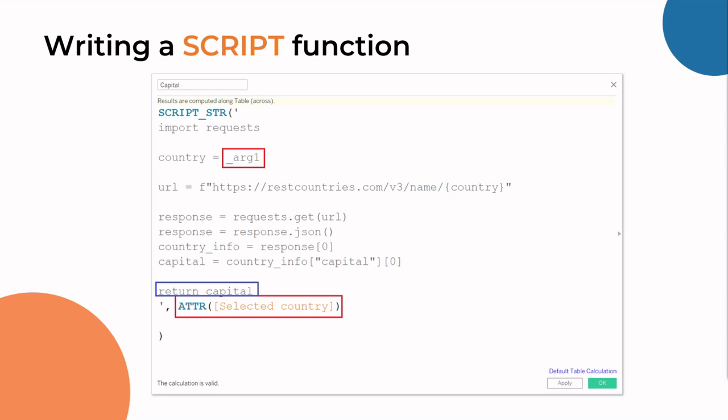And you can see that the dashboard is based on the map of the world, and the value that's passed to the API is the name of the selected country. So you can see that's ATTR selected country at the bottom of my calculated field. That's the value that's going to be passed.